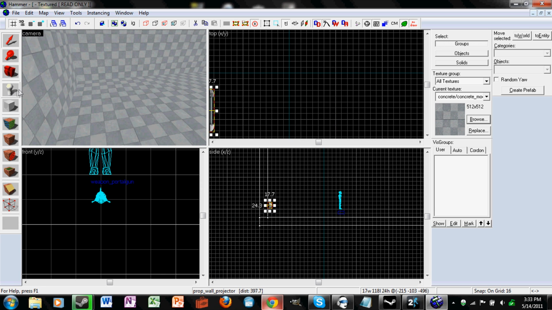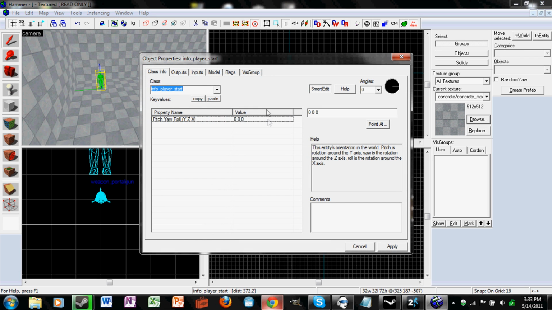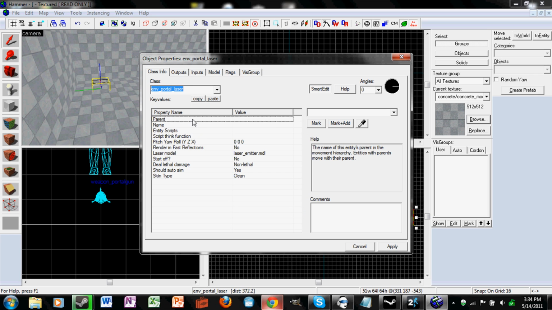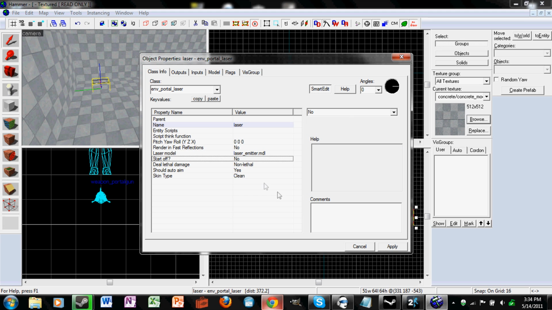Now I'm going to show you how to work the lasers. This is pretty simple too. Just make an entity, environment portal laser. I'll just name that laser. Start off, no, unless you want it to start off.